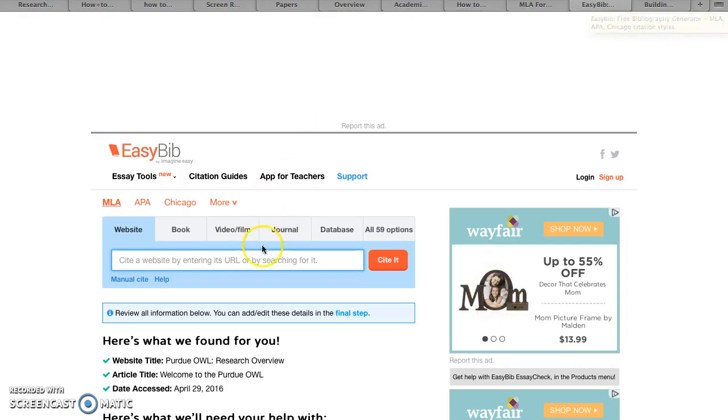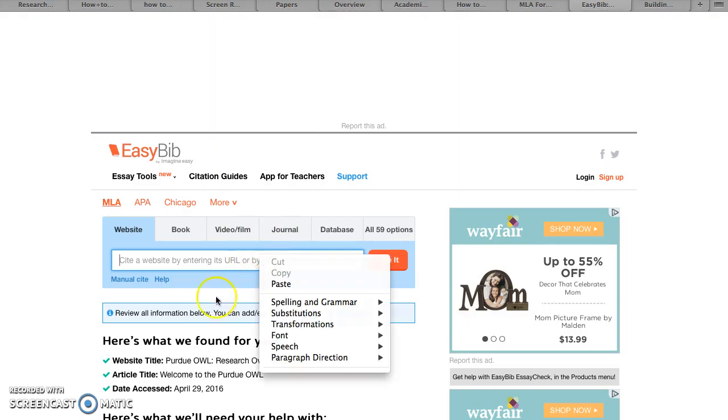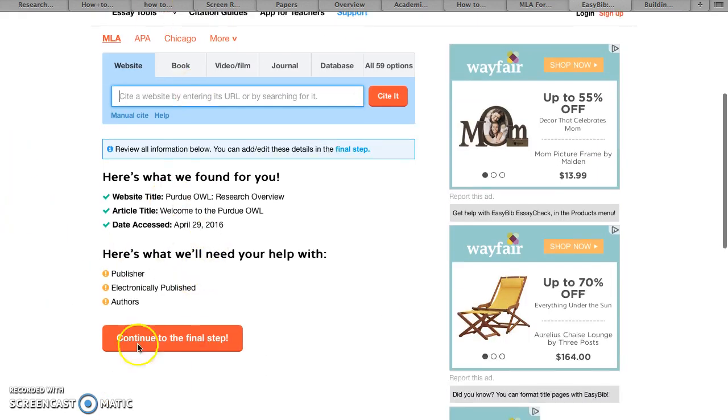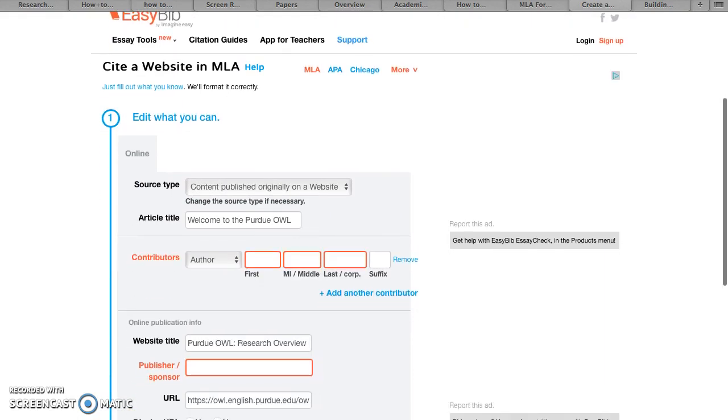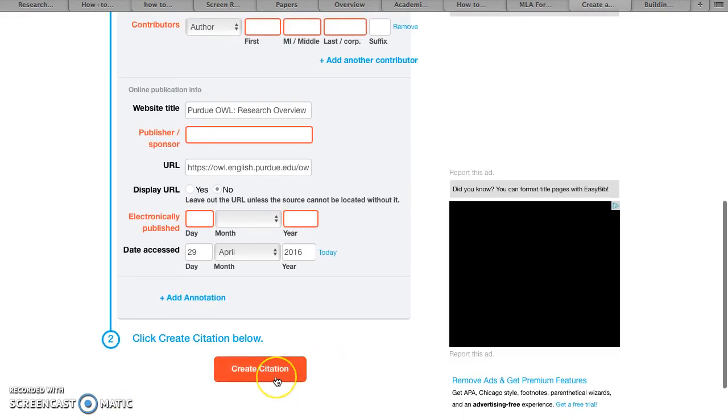It pulls from the website what it needs to make the citation that will go at your works cited page, which is the last page of your essay. It doesn't count as your page length though. Continue to the final step, and it'll ask you if you want to input any of this information, but the website does not have it. You can create a citation without this information as well, and it'll still be correct.